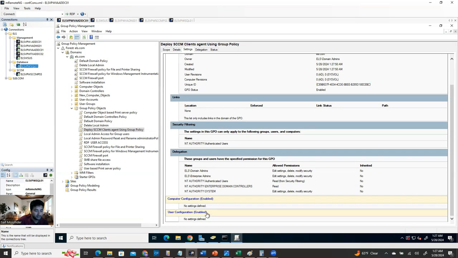And if you look at the settings, there is nothing in the computer configuration and this one, right? So now we're going to configure it. How can you do that? Right click, go to the edit option.